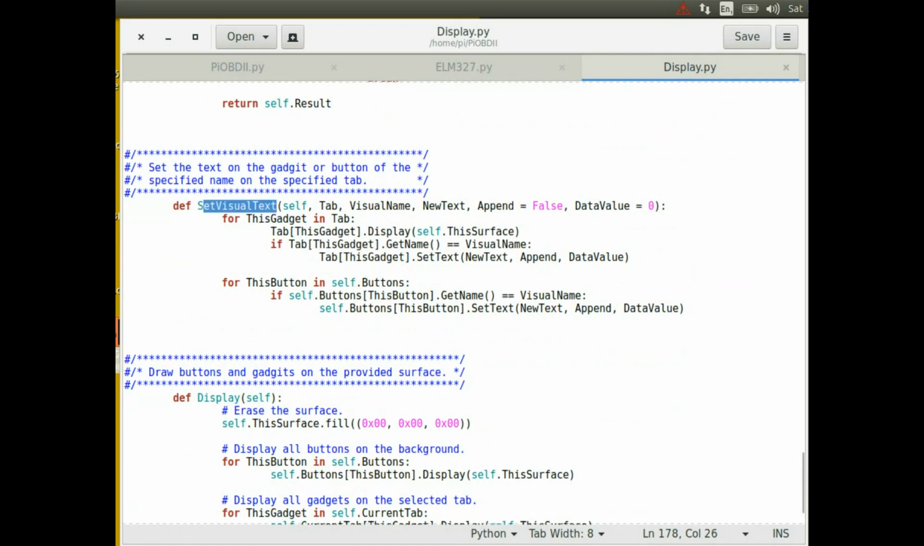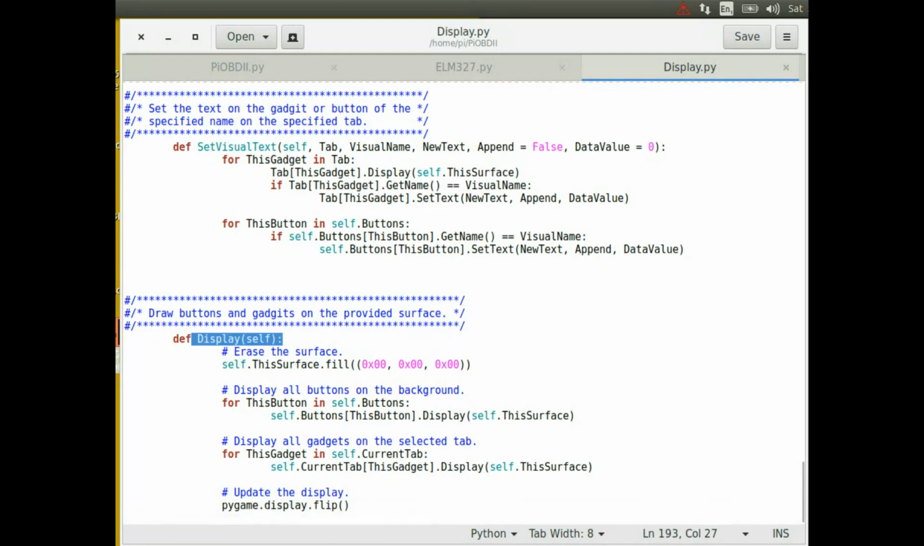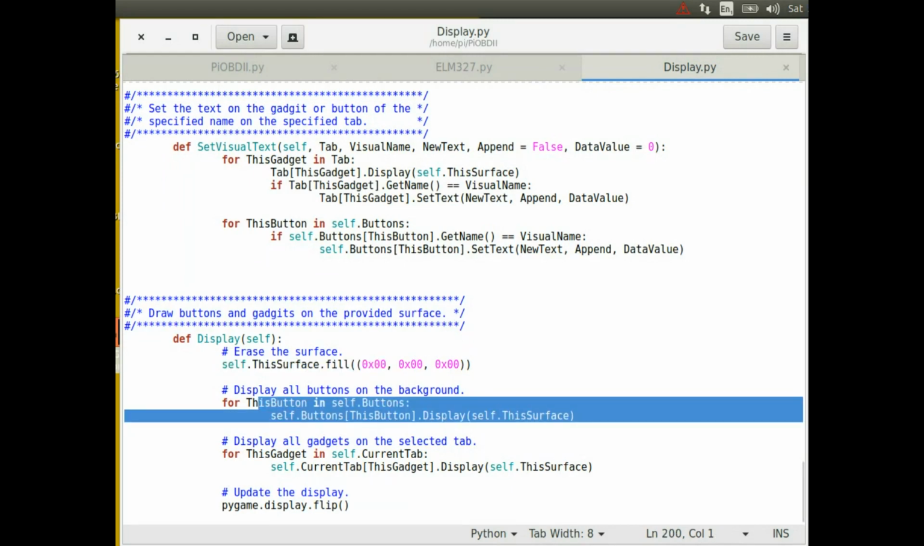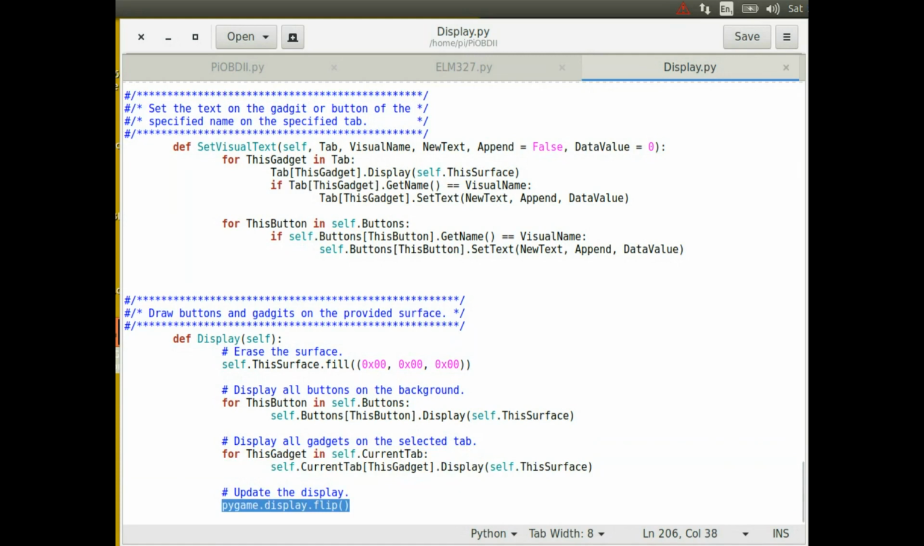And then we can set things like text, and it has the display function, and the display function raises the display, displays all the buttons it has, and then displays all the gadgets, and the gadget displays all the buttons on the gadget. And then this flip takes this surface, which is a Pygame surface, and puts it on the actual display itself. So the update happens really rapidly, so there's no flickering of the display. And that's the display class.